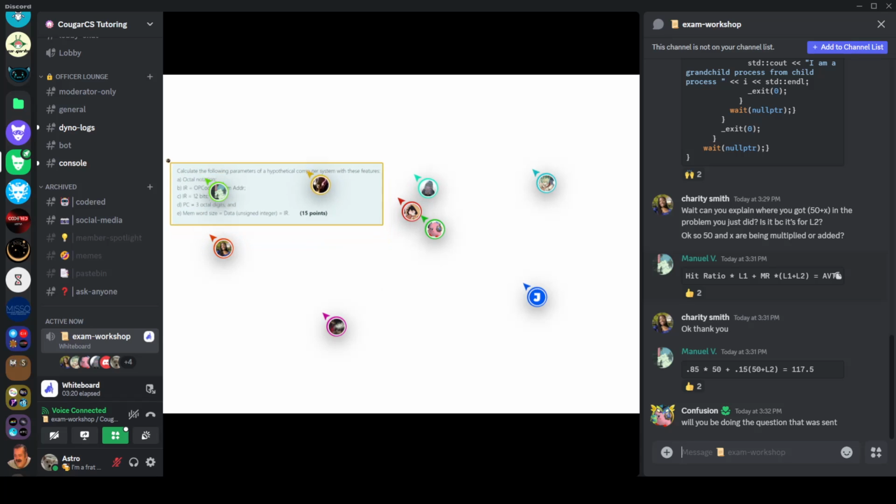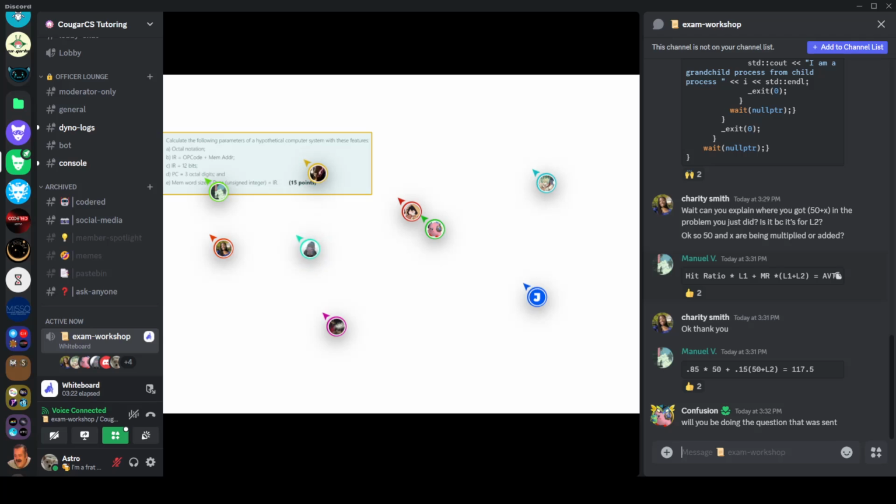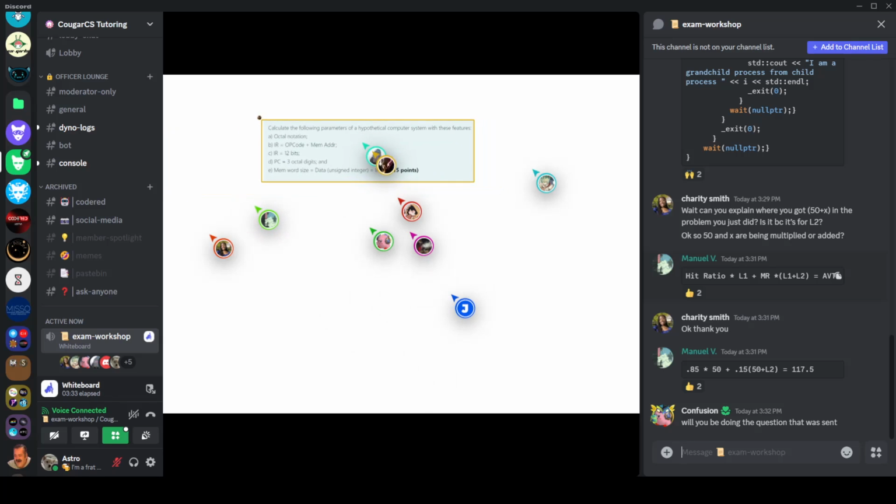All right, calculate the following parameters of a hypothetical computer system with these features. A, octal notation, IR equals 12 bits, PC equals 3 octal digits. This one looks very similar to the one we just worked on, but all right, I guess we can. Calculate the parameters of a hypothetical computer system.